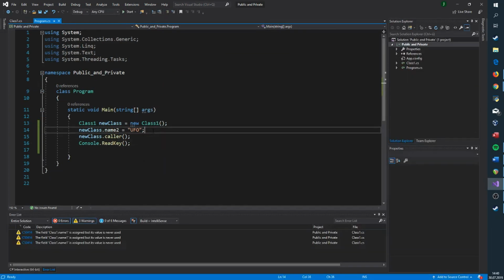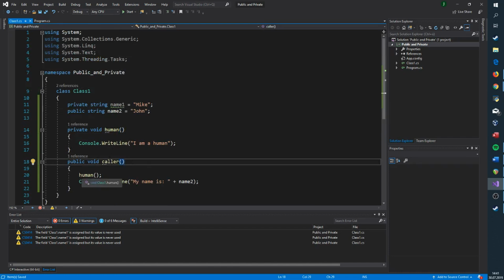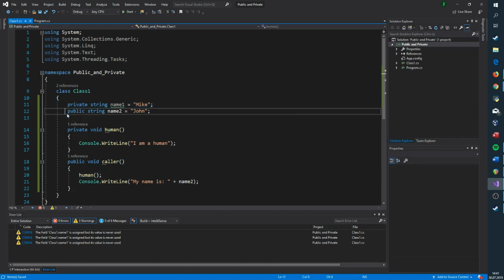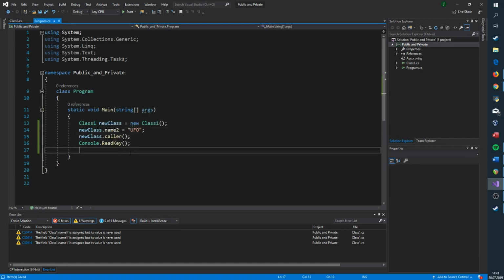So that's how you can work with public and private variables and functions. As you can see, I showed you how to call a private function as well as a private variable and a public variable. So that's all you need to know about access modifiers.